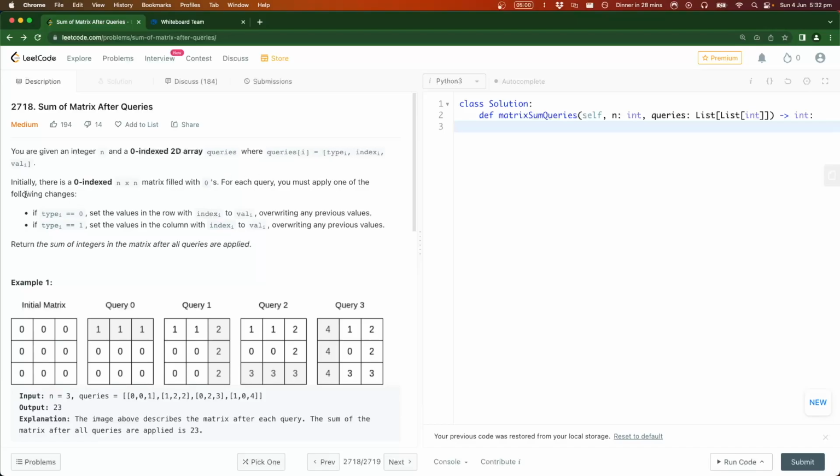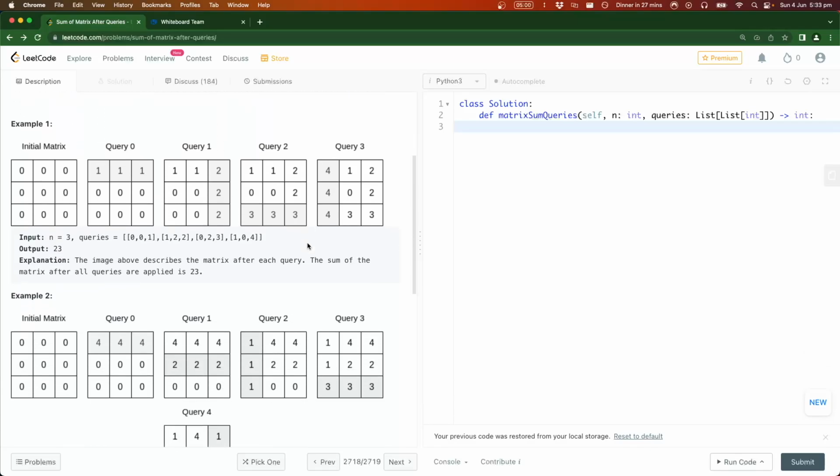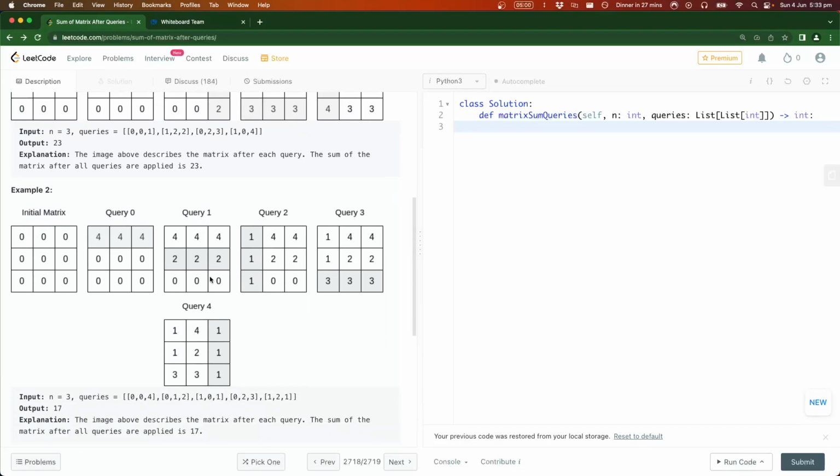For each query you must apply one of the following changes. Type 0: we set the values in the entire row they specify to the value they specify, overriding any other values. For type 1, it's the same thing but for columns: we set all the values in a column they specify to the value they specify, again overriding any existing values. Then we return the sum of all the integers in the entire matrix. I think it's pretty straightforward when we look at an example.